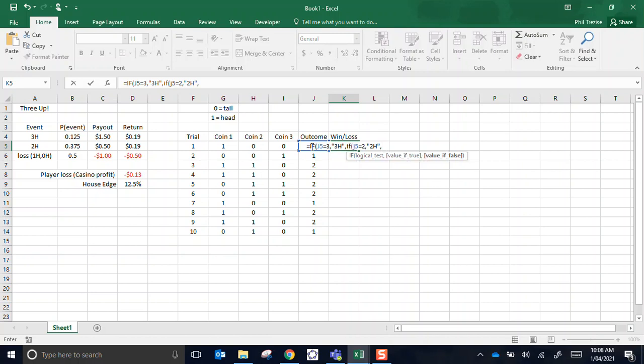Now I've tested if it was 3. If it was 3, I'd get 3H and that would be the end of the formula. If it's not a 3, it jumps down to here and it tests to see if it's a 2. If it is a 2, it displays the 2H and then it stops. But if it's not that one and it's not that one, then it must be a loss. And I don't really care whether it was a 1 or a 0, both of them are a loss.